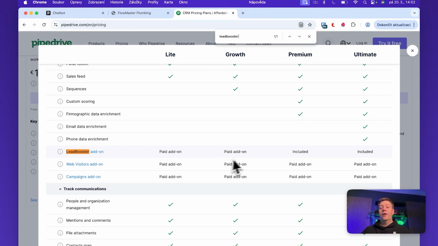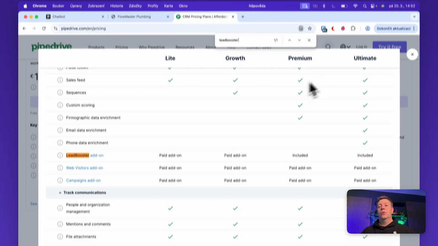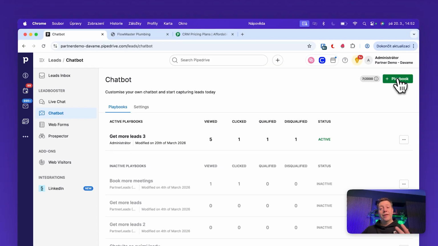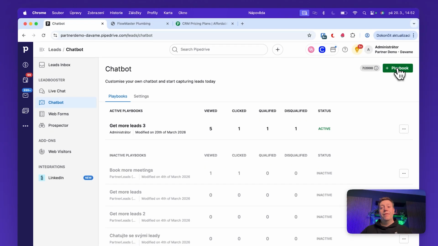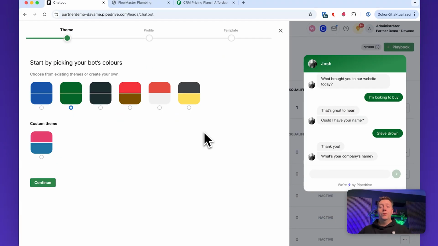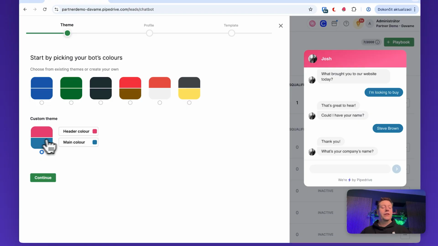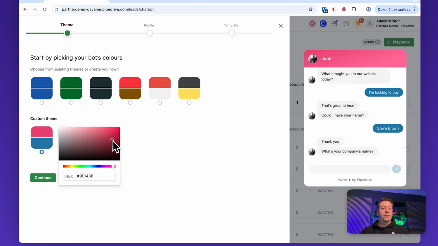However, for those utilizing the Light and Grow versions, it is considered an additional paid service, meaning you will need to acquire it separately. Adding a chatbot is very simple. This is done using so-called playbooks, where you directly define the entire communication path with your website visitor. You click on the Add Playbook button, then you choose what kind of graphics you want, what colors you want, so that it corresponds, for example, to your company's brand colors.